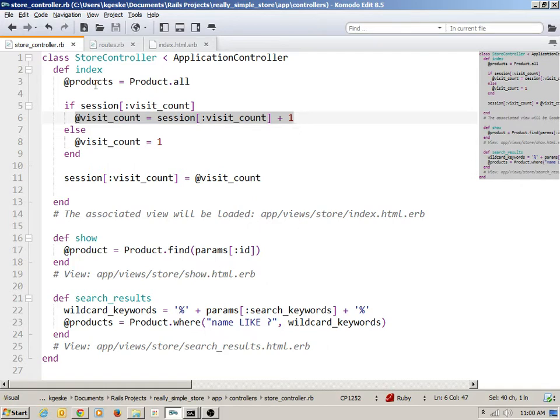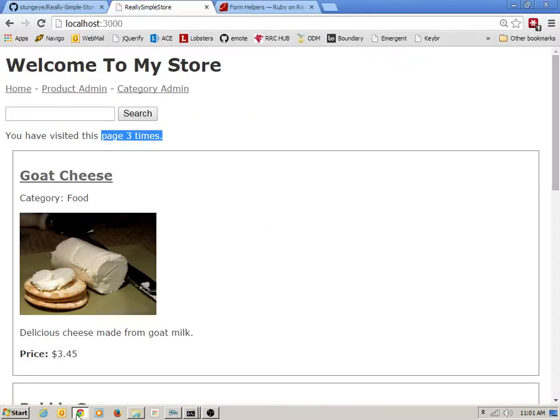So the very first time the user comes to our page, session at position visit count will return nil, which Rails evaluates as false, and so visit count will be set to 1, and that will be persisted in session. The next time the user comes to visit, there will be something in session at position visit count, so visit count will be set to that thing plus 1, and that will then be re-persisted back into session. So if I go to my page now, the first time I visited this page 1 time, 2 times, 3 times, 4 times, 5 times.